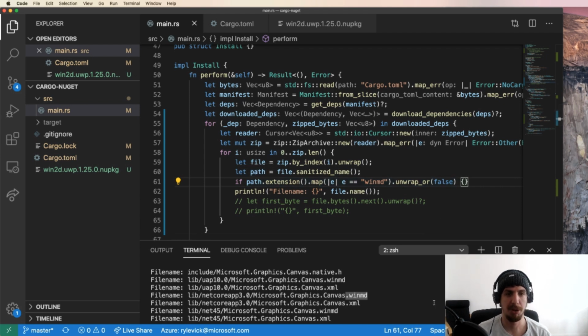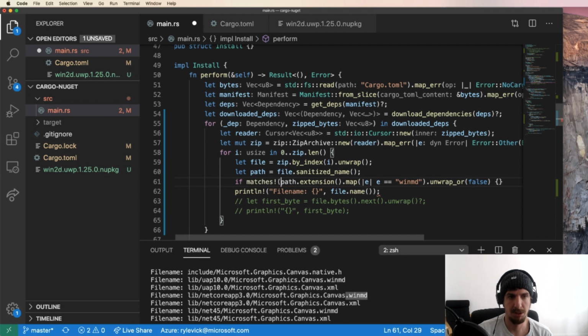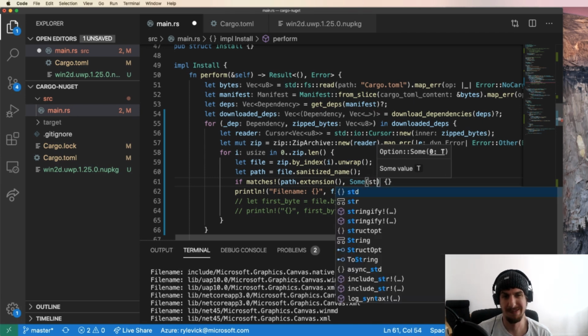If let is also a possibility, but then you have to do two checks. You have to do an inner if to check if the inner thing is equal to WinMD. You know what we could do? Another thing, if matches path.extension, some, then we have to get an OS string.